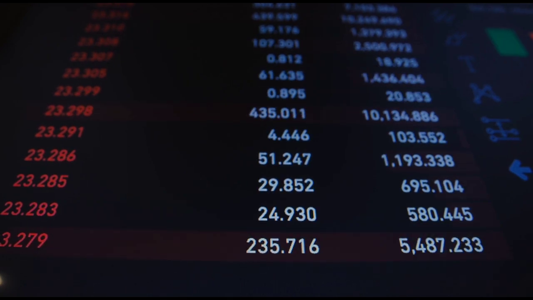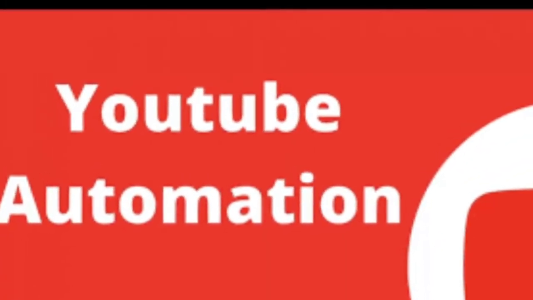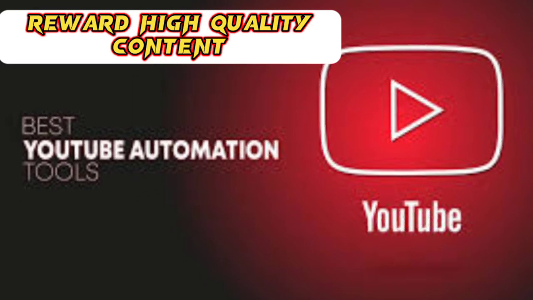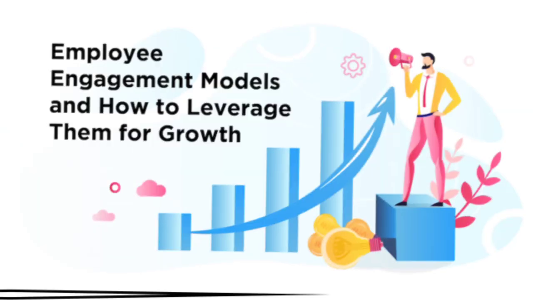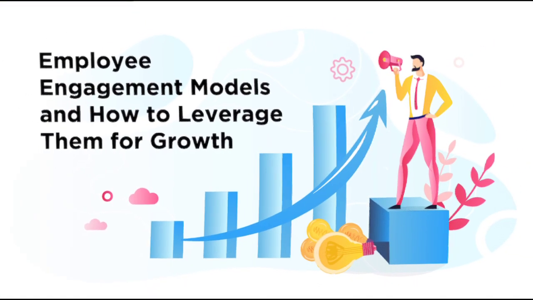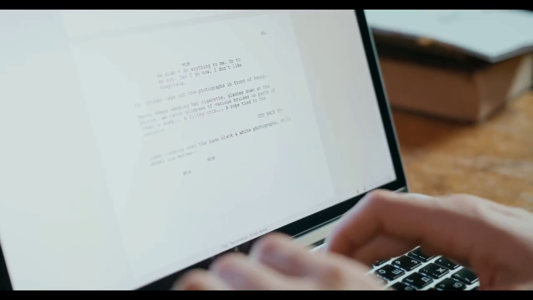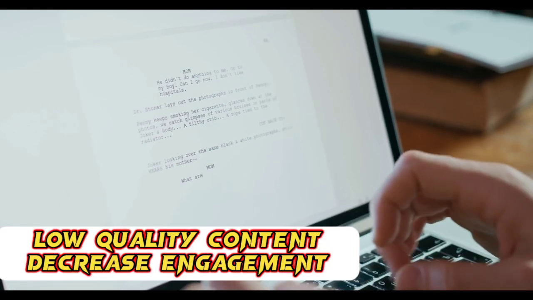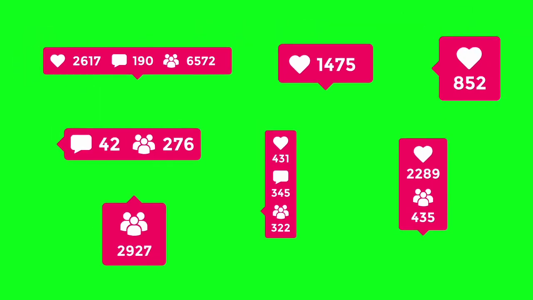While automation can be helpful in streamlining some tasks, it's important to remember that YouTube rewards high-quality content, engagement, and authenticity. Therefore, relying too heavily on automation can result in lower-quality content and decreased engagement, which can ultimately harm your channel's reputation and earning potential.